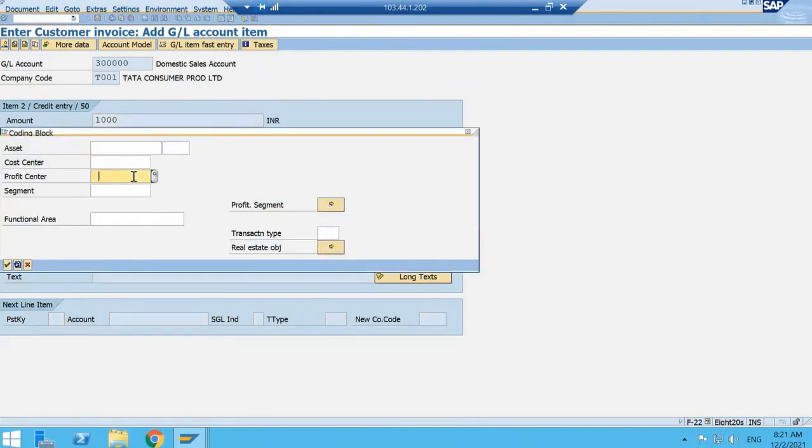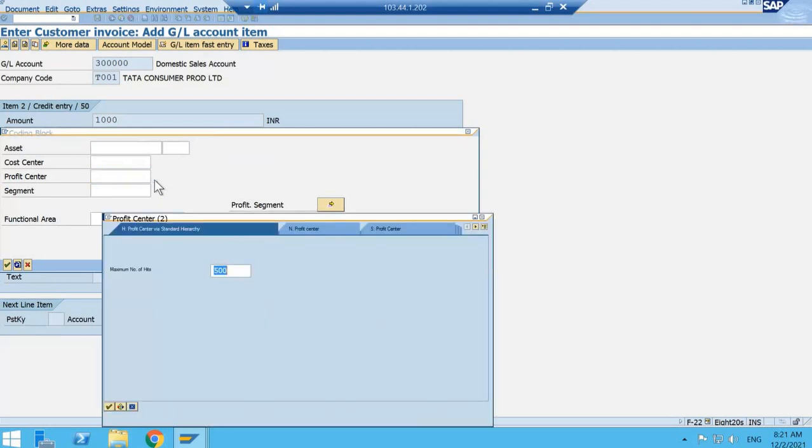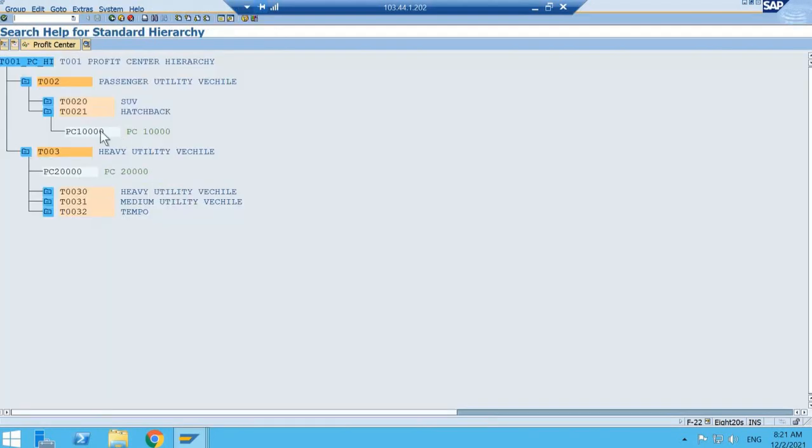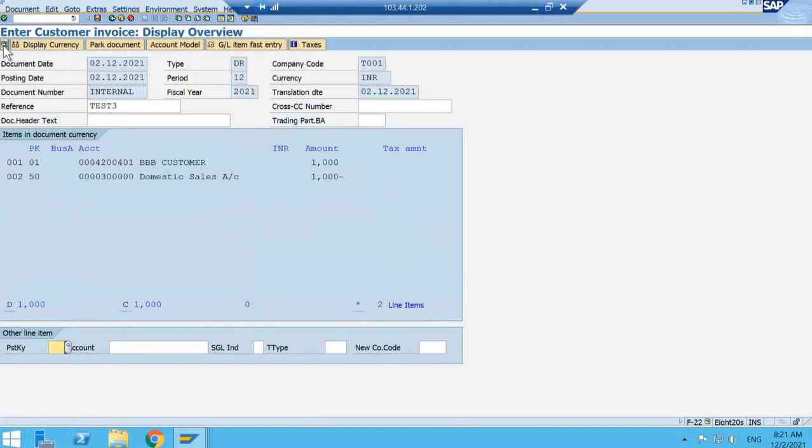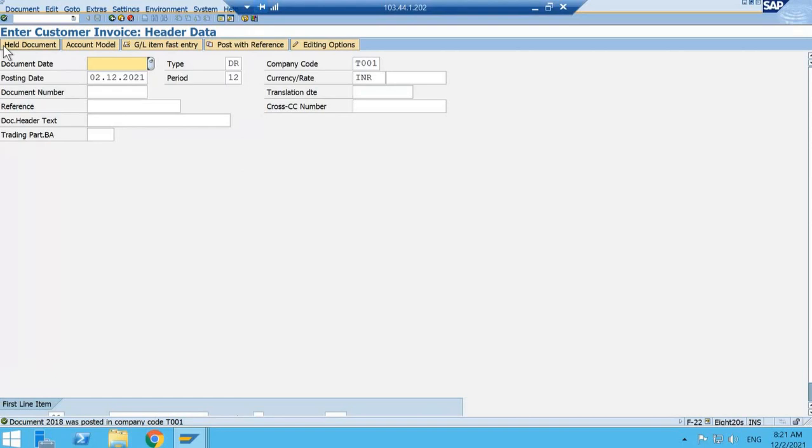Give the profit center. Click on simulate and save. So this is how we can post it. It's just similar to what we did in the accounts payable module, where we were posting the vendor invoices. Here we're just posting the customer invoice. Apart from that, there's no difference in the screens. There's only a difference in the transaction: that was a vendor transaction, and this is a customer invoice. But apart from that, there's not much change.